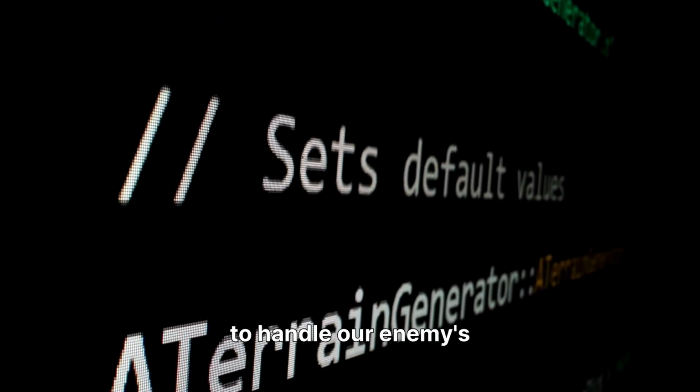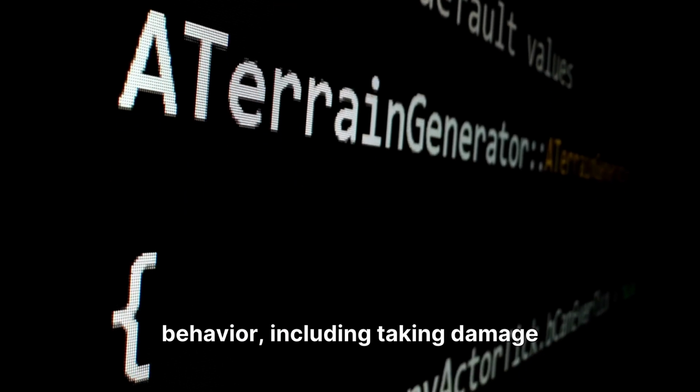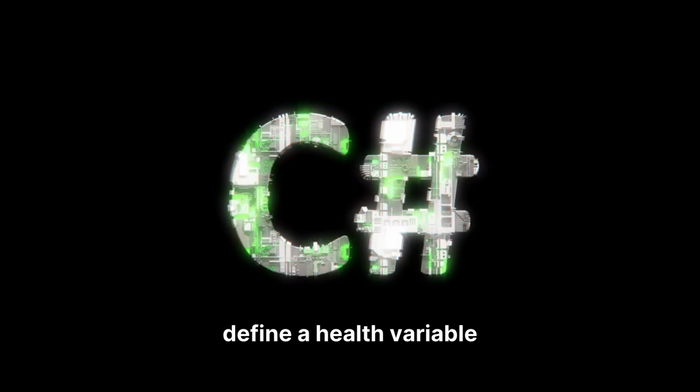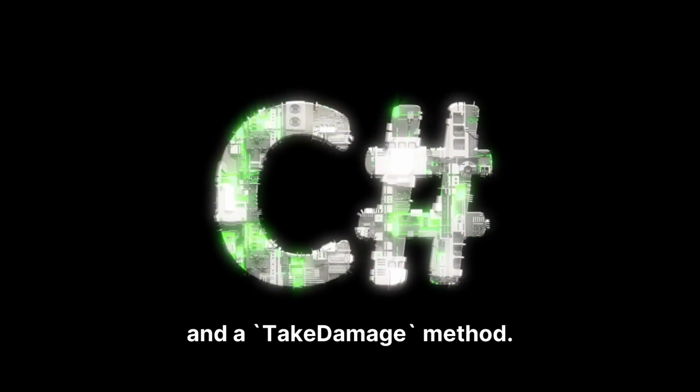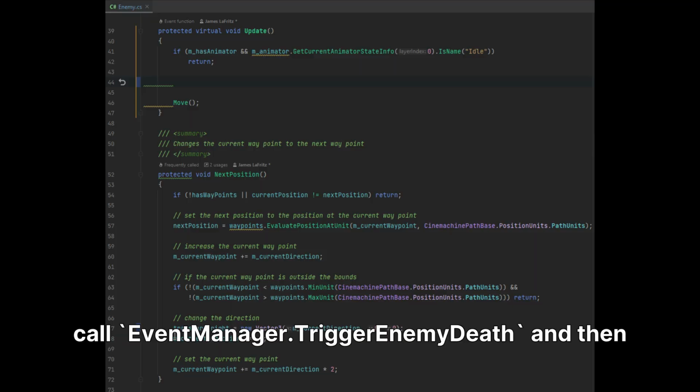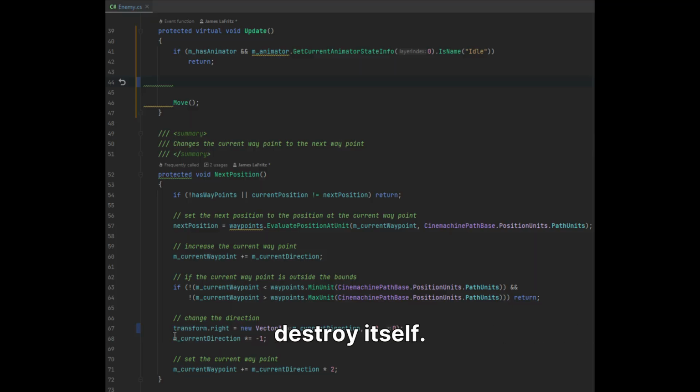Next, we'll create Enemy.cs to handle our enemy's behavior, including taking damage and triggering its death event. The enemy script will define a health variable and a TakeDamage method. When the enemy's health reaches 0, it will call Event Manager, trigger enemy death, and then destroy itself.